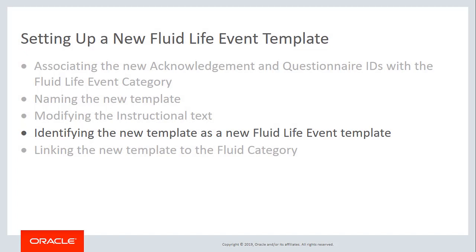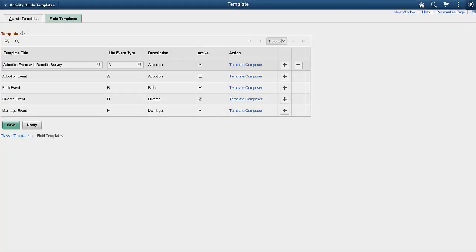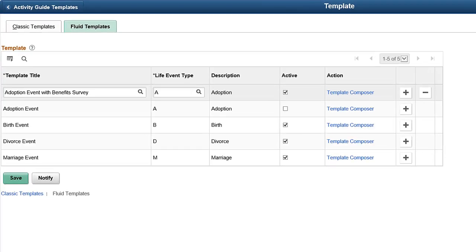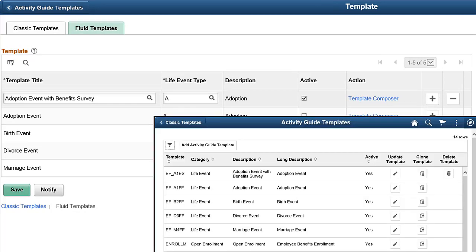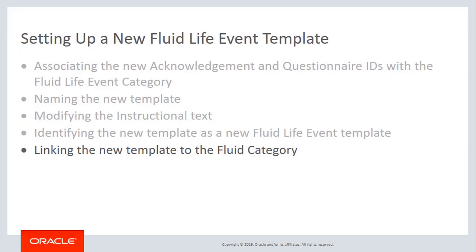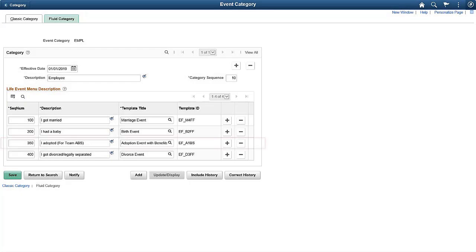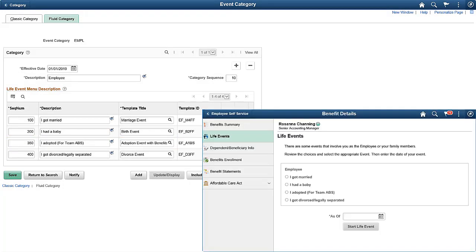Once a template is created for a life event, it has to be identified as a Fluid Life Event template in Benefits. This can be done in the Fluid Templates page in eBenefits Life Event Setup pages. And finally, the new template has to be linked to the Fluid category. The newly created templates have to be linked to the Fluid category so that the new life event is available for employees to select in the Life Events page.